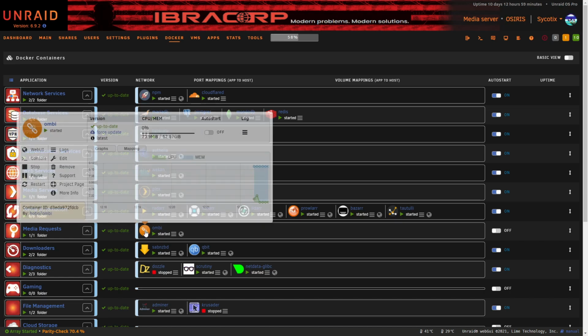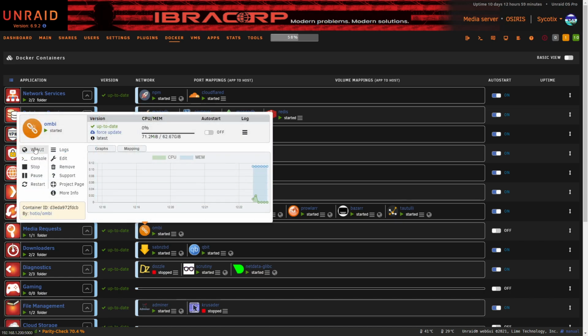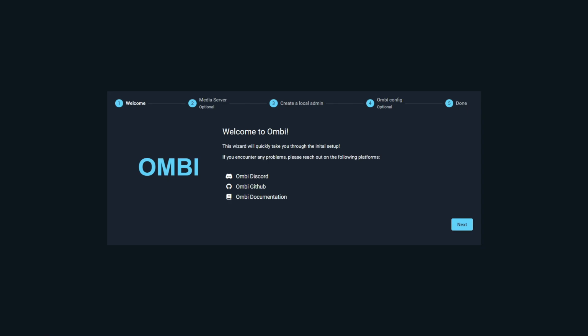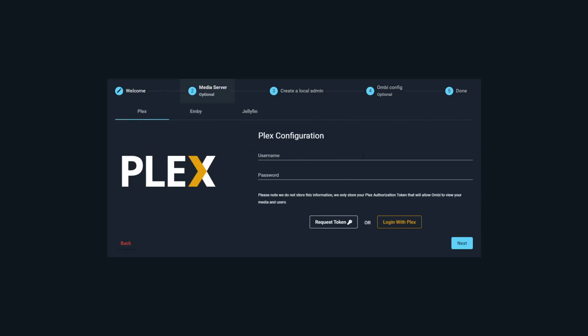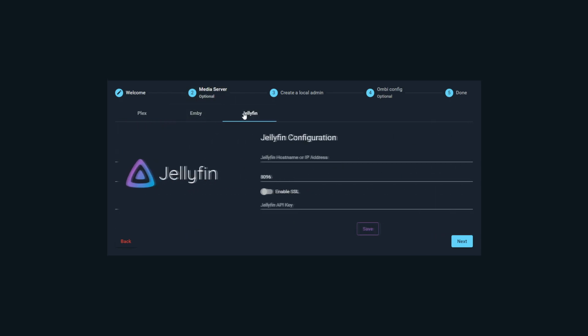What I'm going to do is configure it locally, so I'll left click and go to the web UI. And here we are, we're faced with our first screen to set it up. So let's follow through the wizard. We'll click next, and it's going to ask us for our Plex information. We also have the option to pick Emby or Jellyfin.